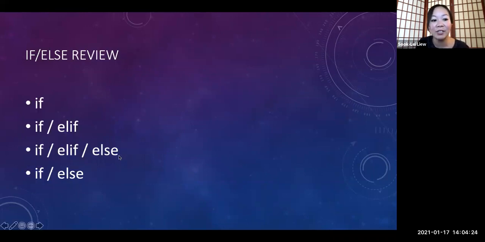So just to review, these are the different formats that an if-else statement could take, or an if-then. It's also called if-then because in other programming languages, the syntax is to write if X, do this, then do this. So yeah, these are some different cases. So if, else if, else if else, and if and else. So you can play around with all of these and you can try different combinations.